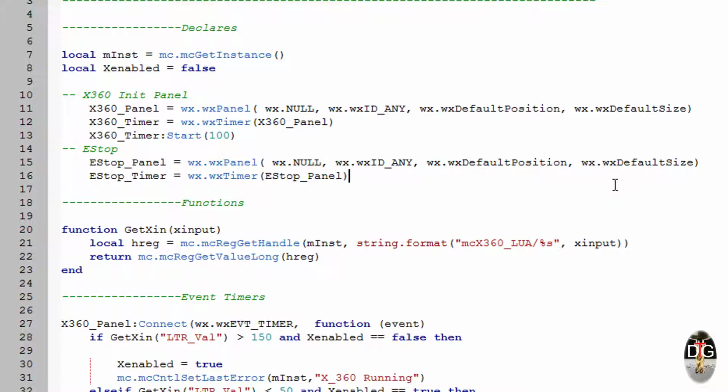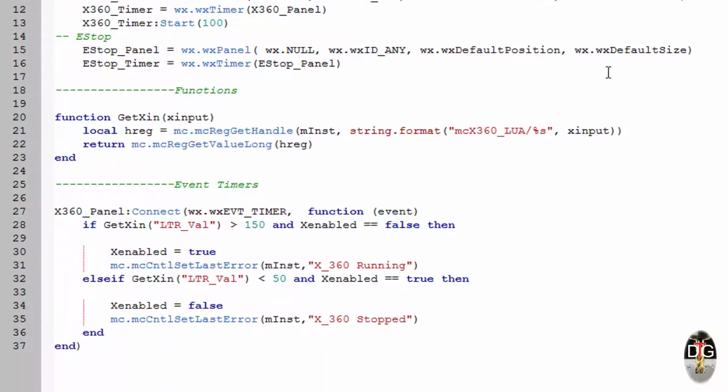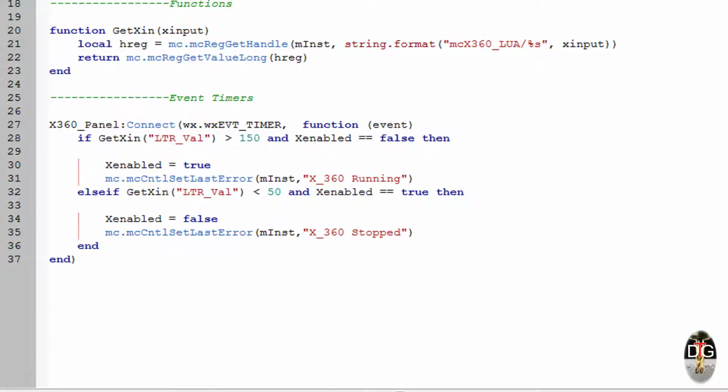Now we don't want this e-stop working when we're not using the controller. So the way we start off, as you can see here, the 360 timer start. Now we can do exactly the same. So we can start our timer when the trigger is pressed, and that is an e-stop timer, so we can use e-stop timer. We can start this off running.